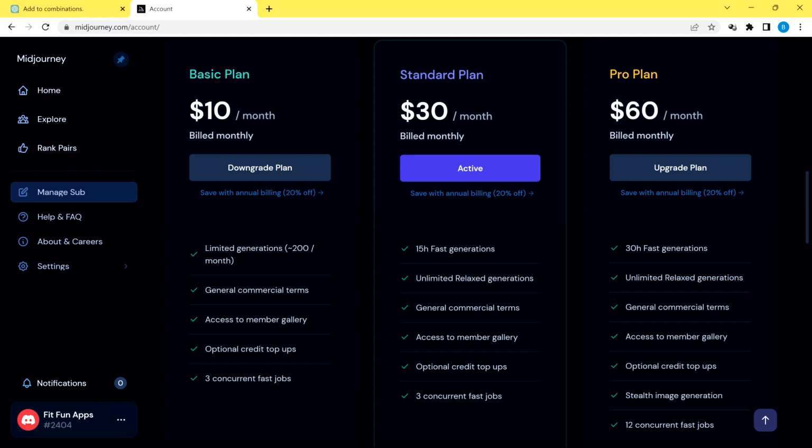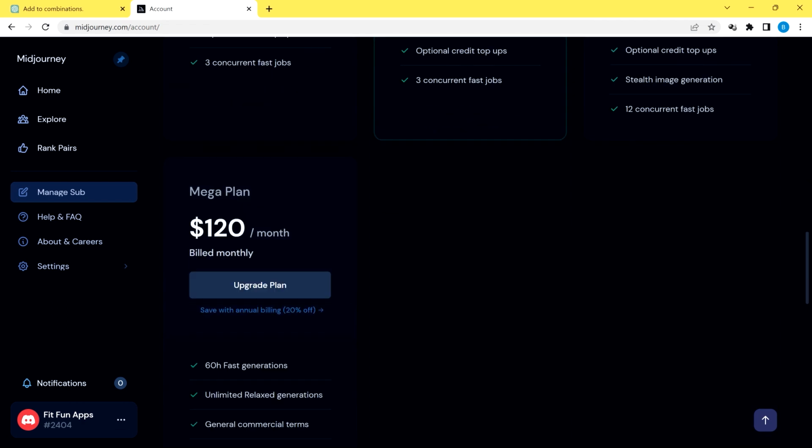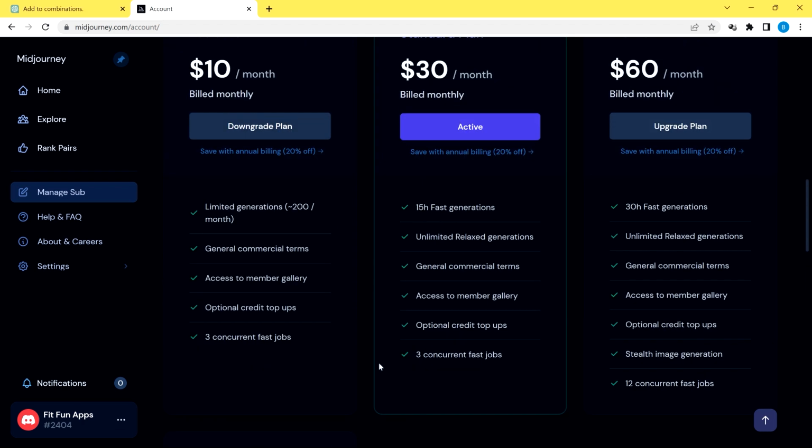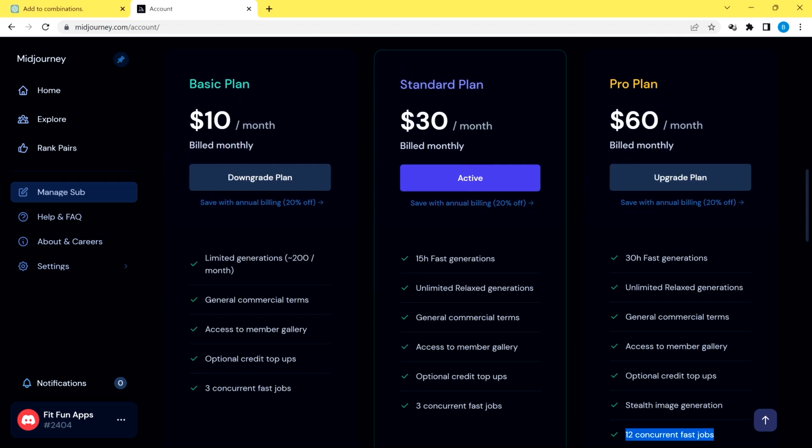With the basic plan, you only get like a couple hours of fast time. With the standard plan, you get 15 hours. With the pro, you get 30 hours. And for double the price, the mega plan comes with 60 fast hours. Another main reason why I want to upgrade is because you can get 12 concurrent fast jobs with either the mega plan or the pro plan, but it goes a little bit slow using the standard plan because you only get 3 concurrent fast jobs.